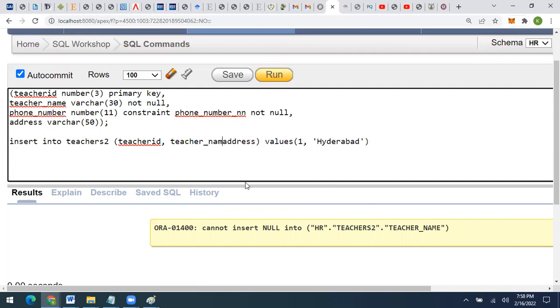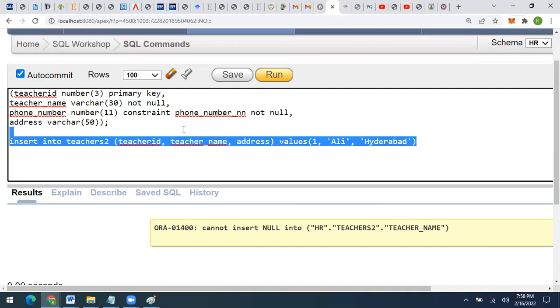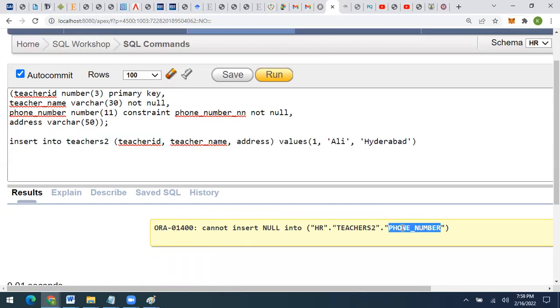Let's verify it. For teacher_name, we are going to provide a teacher name over here. The teacher name is Ali. Now I'm providing three values: the teacher ID, teacher name, and address. The first value, 1, is for the teacher ID, the second is for the teacher name, and the address is Hyderabad. Now if I try to execute it, you will find another error. The error shows that you have not provided a value for the phone number, therefore data cannot be inserted, because I have also applied a not null constraint on the phone number attribute.